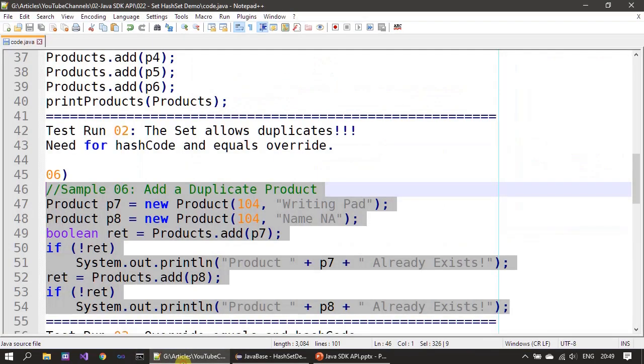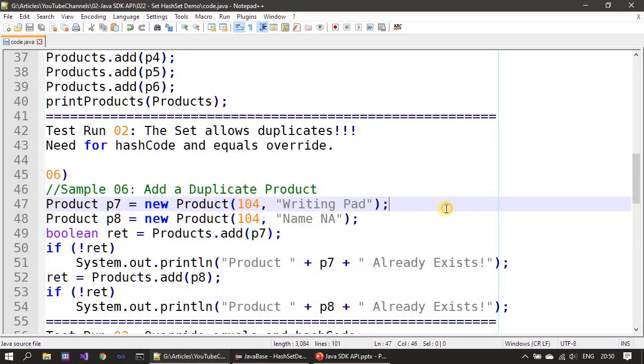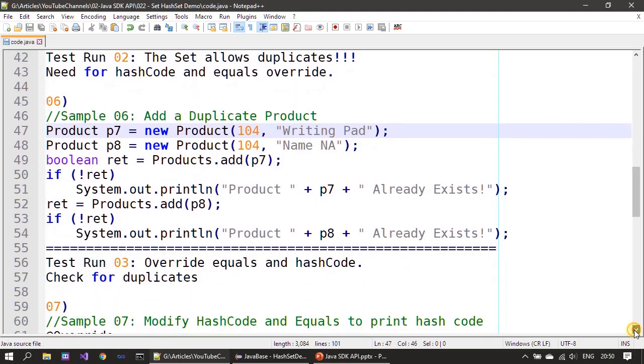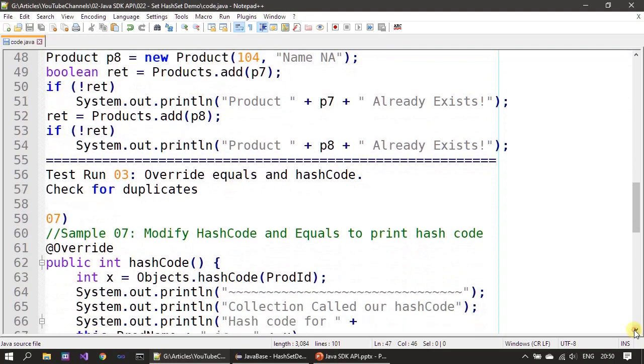Now, to avoid this, that's why we should implement the hashCode and equals method. So the HashSet is a set interface based collection implementation over a hash table. Since it's over a hash table, we are forced to implement hashCode as well as equals method.